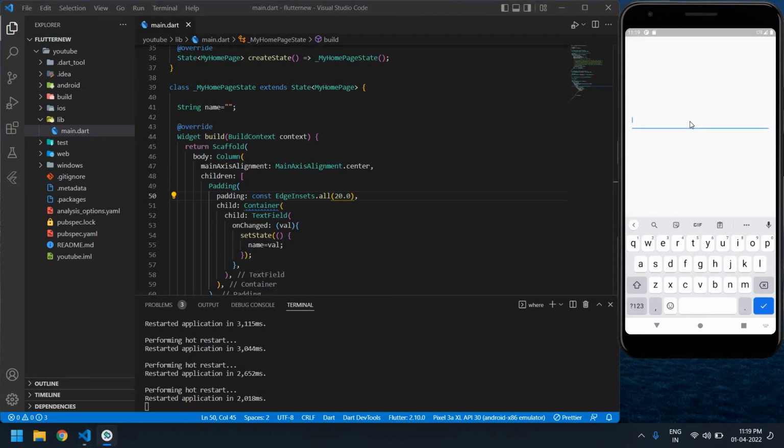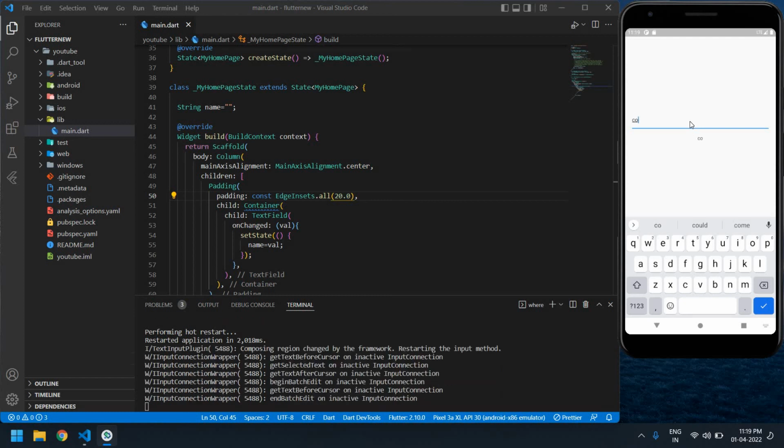Here I need to type anything. I type coding, and it's printed coding. In this way you can get a value from text field in Flutter.